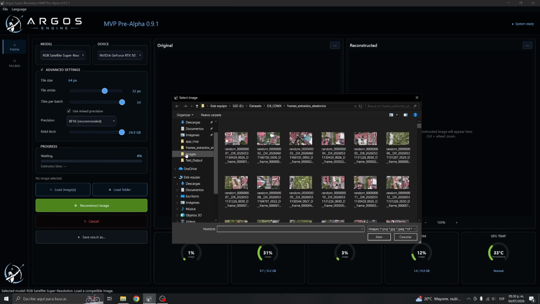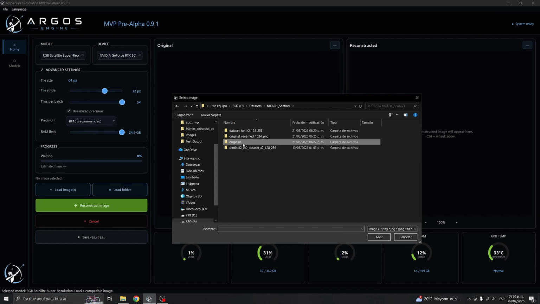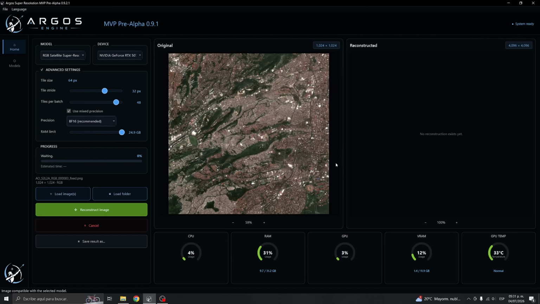We have the RGB common model. I'm going to select this satellite imagery that I downloaded from Sentinel. This is from a place north of Mexico City, and as you can see, it's a satellite image of 1024 times 1024.